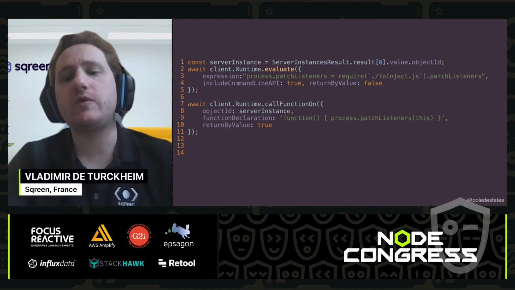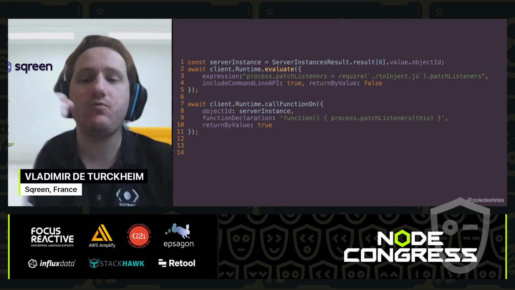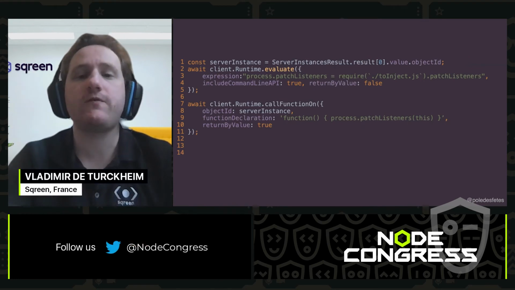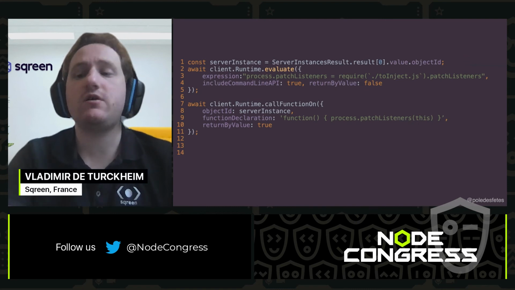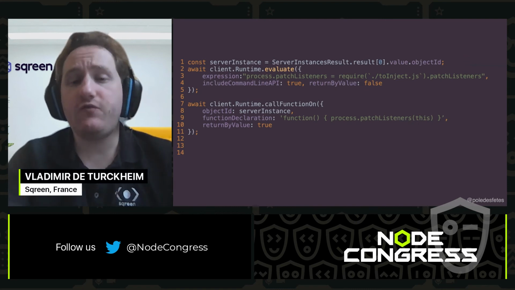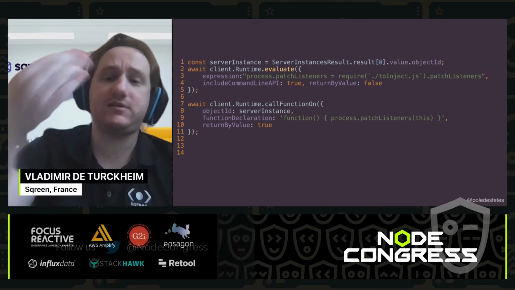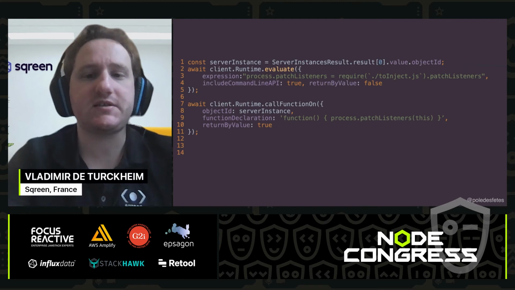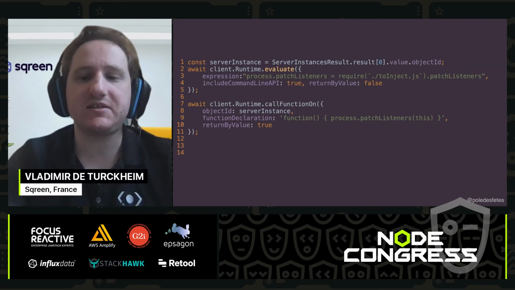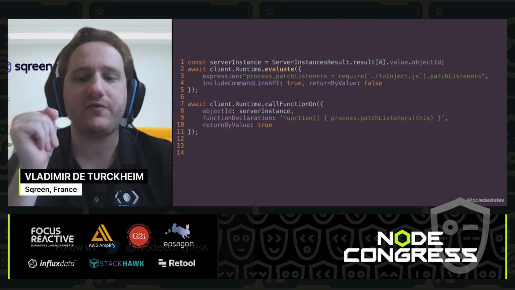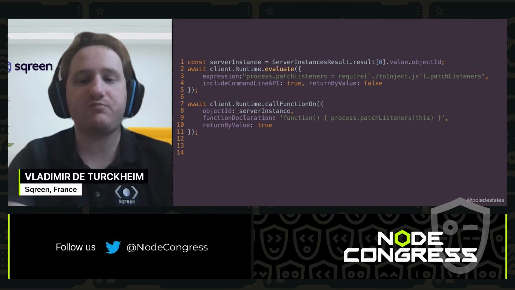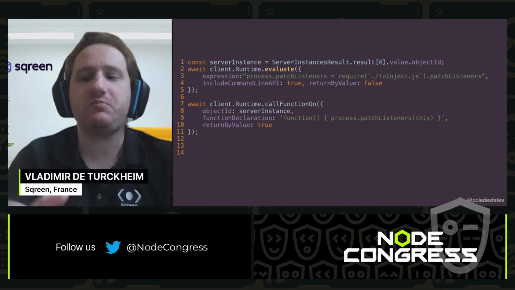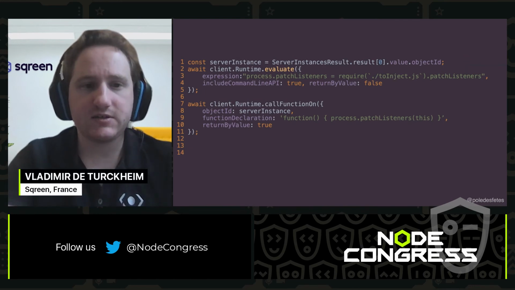Now, because we know that in this code there is only one instance of http.server, we know it will be on the first element of the list, at the 0 part. However, if we had more than that, we could introspect to find the one we want. So we put server instance, which contains the object ID of our instance of HTTP server. And that's already pretty cool. We have access to the single instance of http.server in this process.